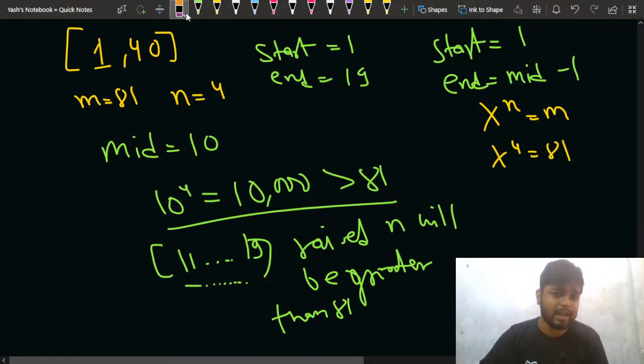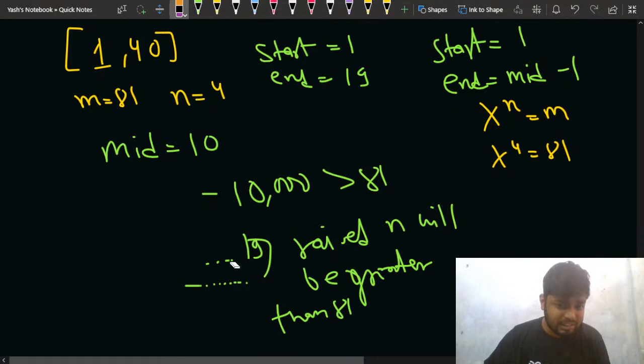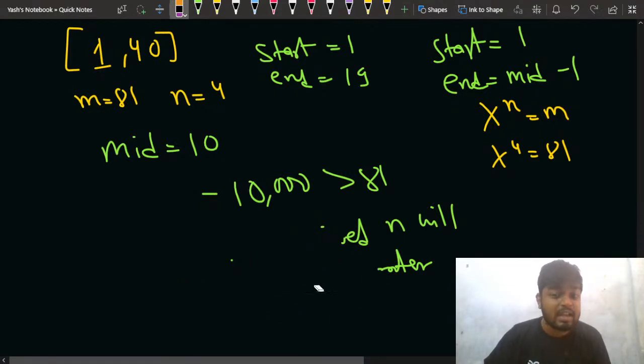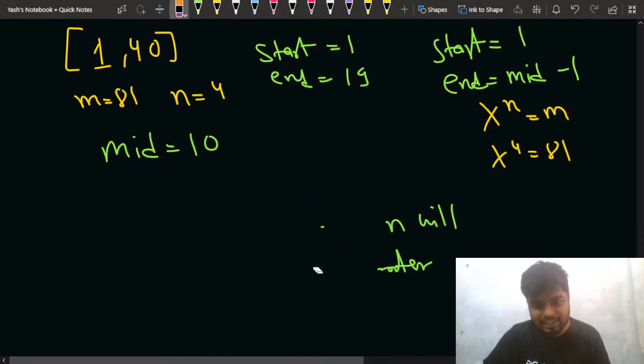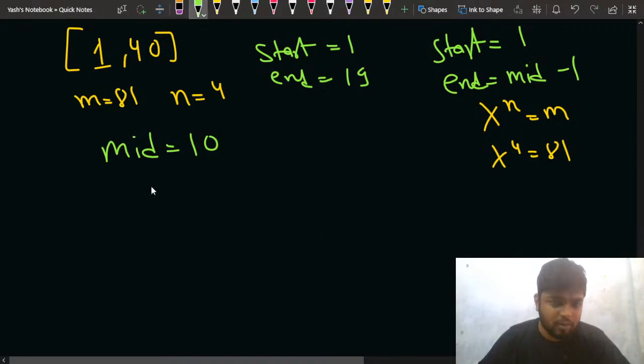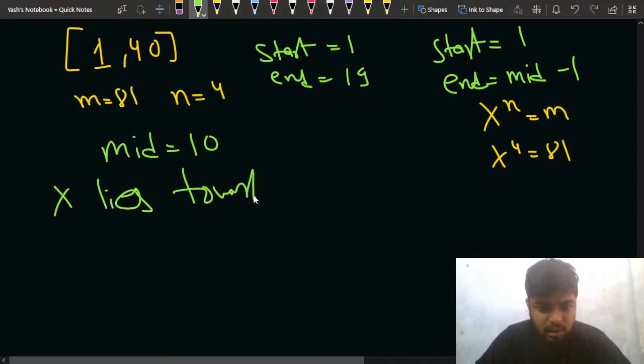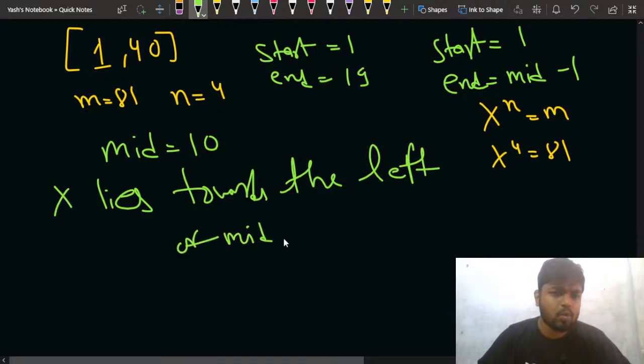So that is why I need to change my search space. That means the element x that I am searching for will lie towards the left. It will lie towards the left, so x lies towards the left of mid, right? This is what you will do.